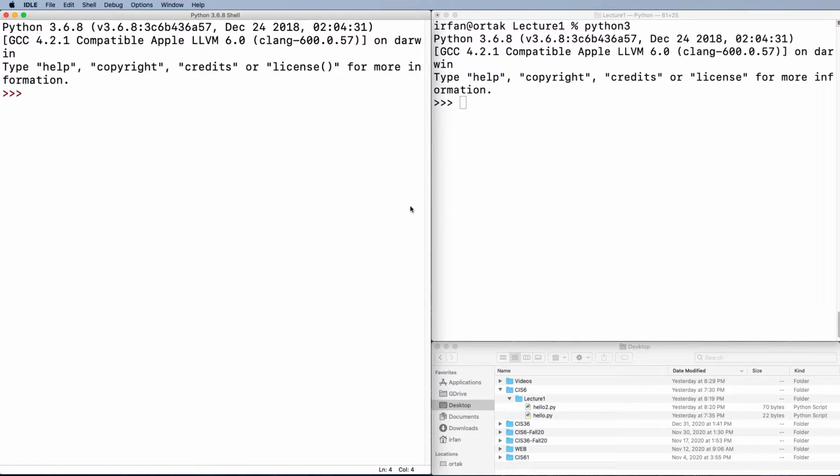Since we learned how to run Python, now let's do some more single line Python statements and execute them. On the left, I have the Python shell open from IDLE, and on the right, I have the Python shell that I opened from the Mac terminal. As I said earlier, we could use either way. Throughout this class, I'm going to use both interchangeably. Let's start on the shell first, and I'm going to execute a few Python statements.